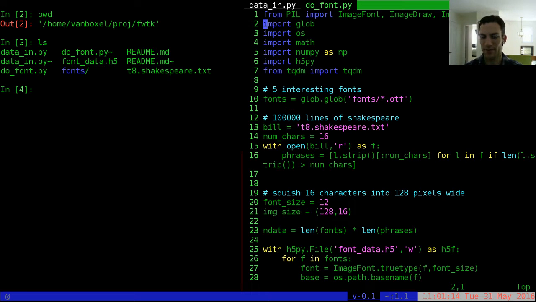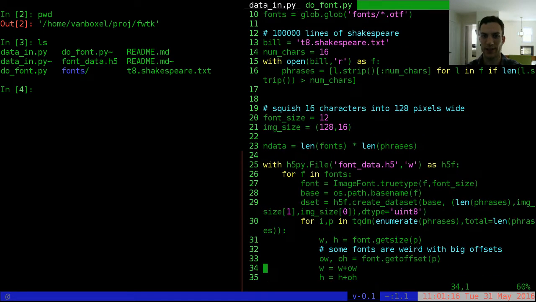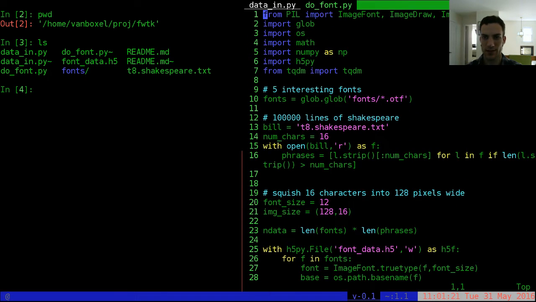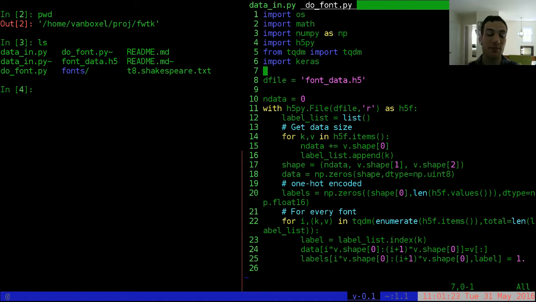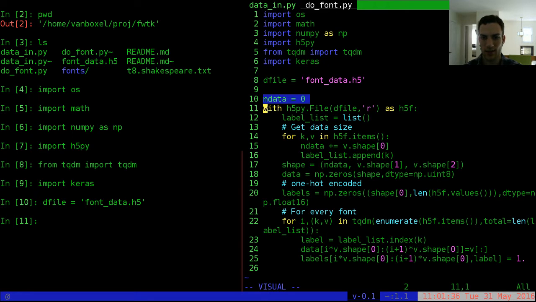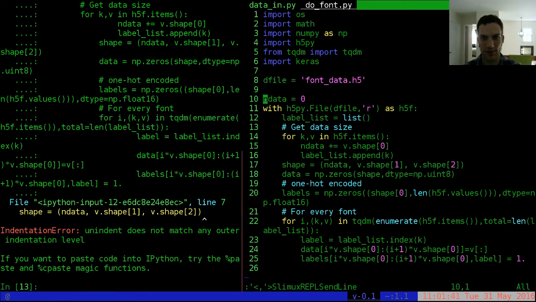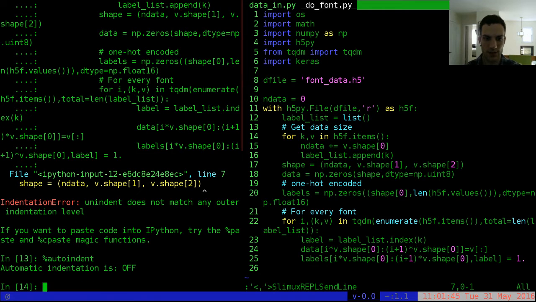So last time I walked through making the data set. Just a bunch of images of fonts. But I'm taking images of Shakespearean text, or rather I'm using Shakespearean text as the text that I'm writing out in these 5 fonts. So last time we built a data set. We got our labels.